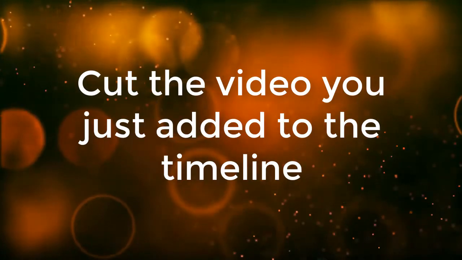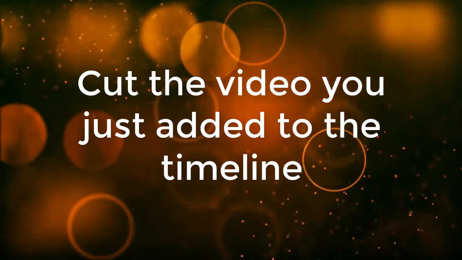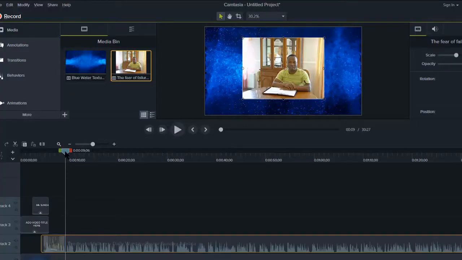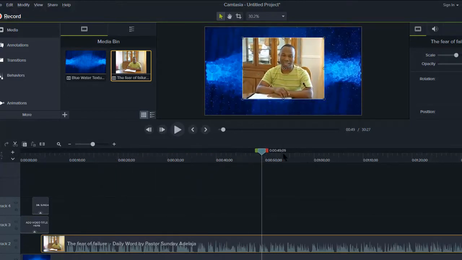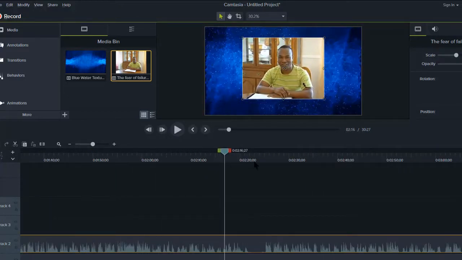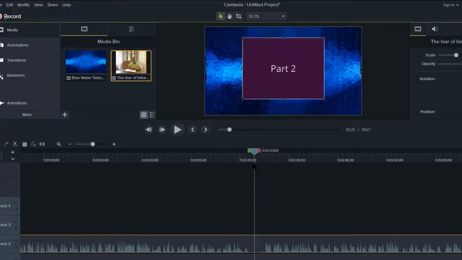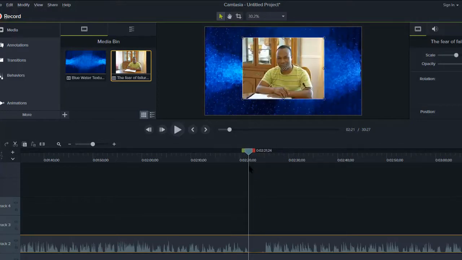Now let's cut the video you have just added to the timeline. First of all, play the video and find the place where the piece you need ends. Then place the cursor where you want to cut it, select the whole video, click Ctrl S.